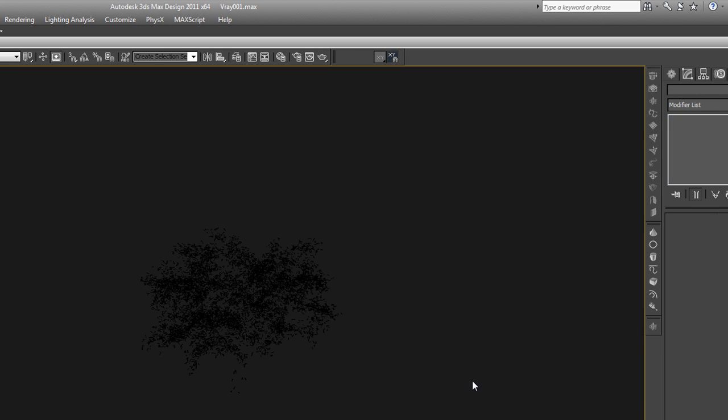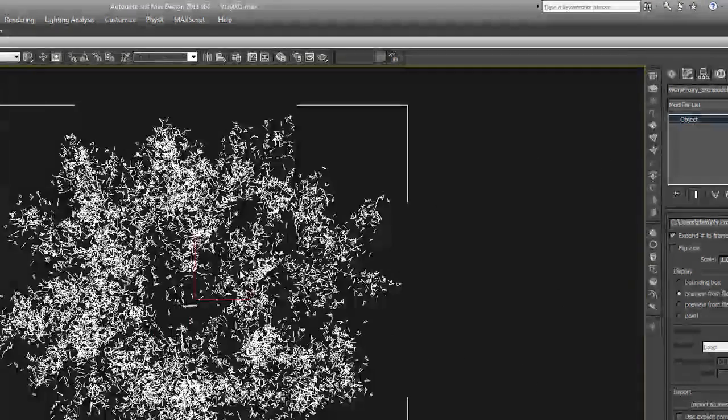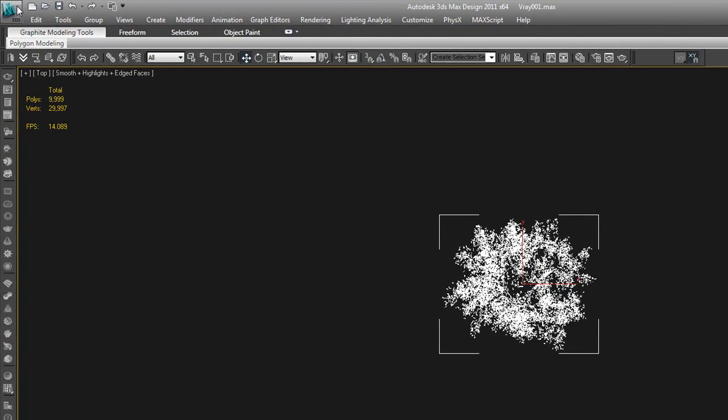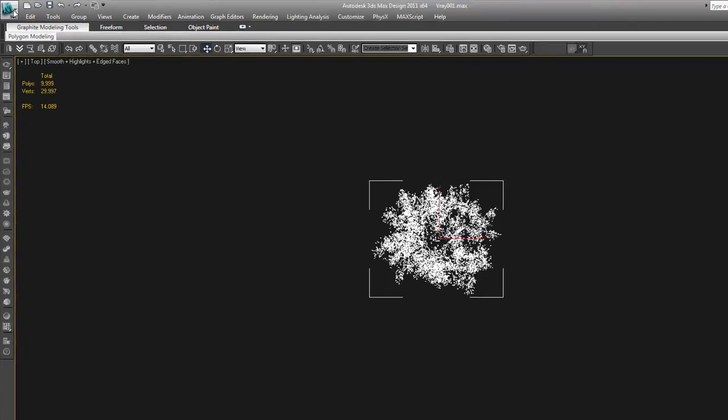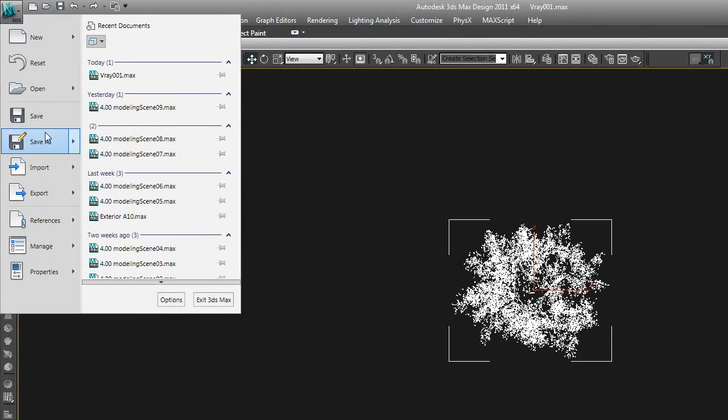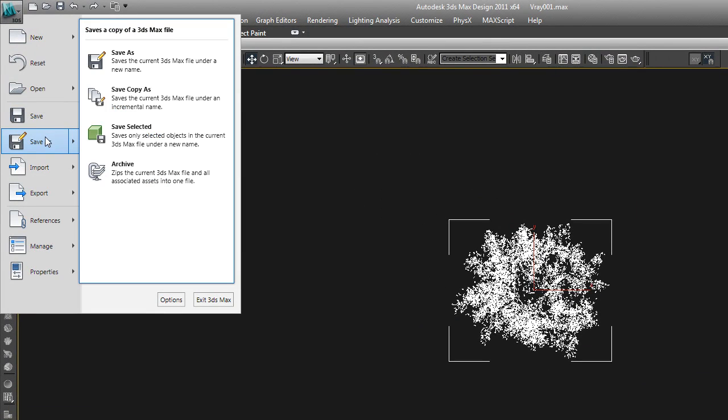Okay, so now that is our proxy. When we bring it in, it will reference the entire mesh, even though it looks like this. So you can save that out and use it over and over in your scene, and it will work really efficiently. It's really the only way to render scenes with tons of trees. So that's another reason that V-Ray is awesome.